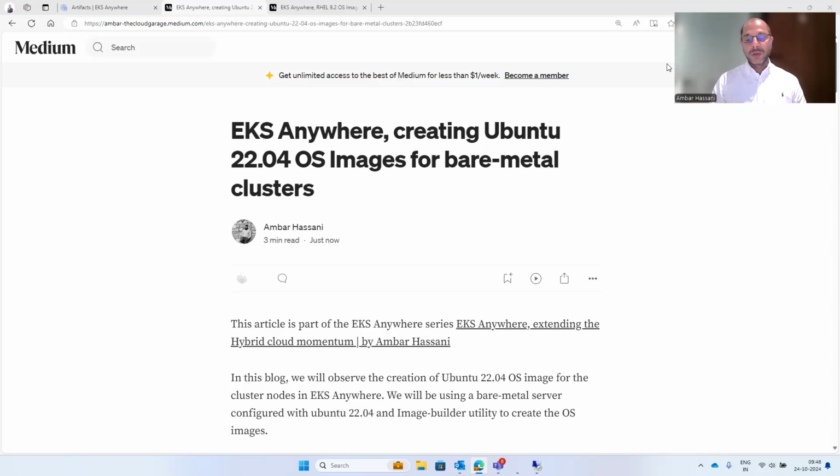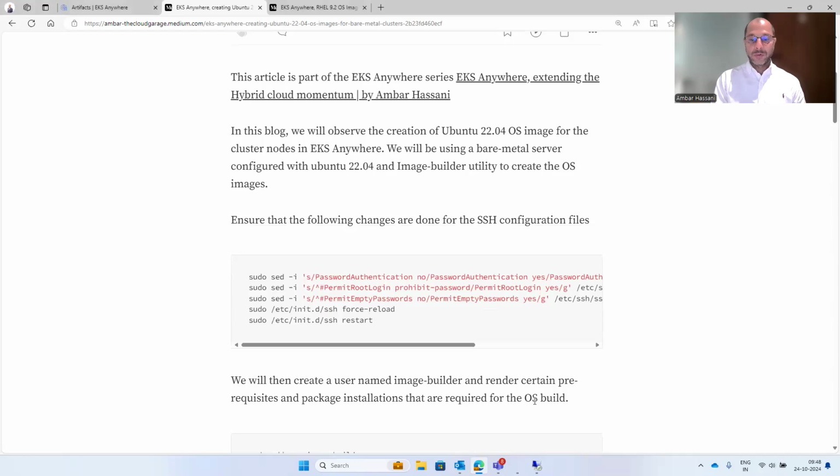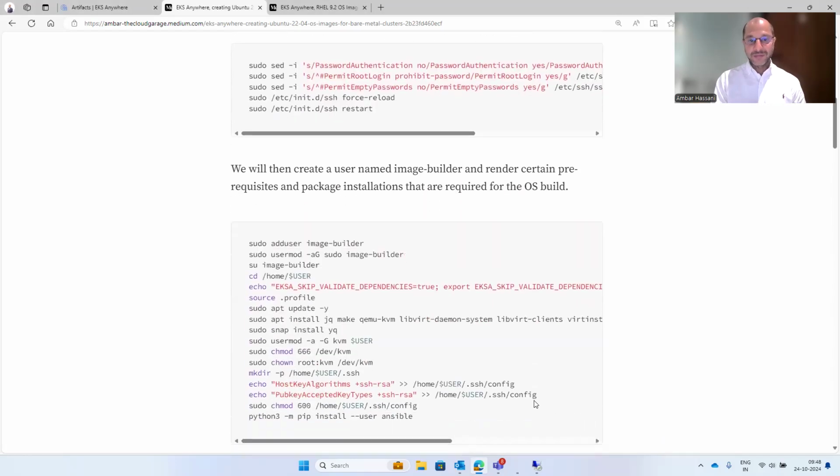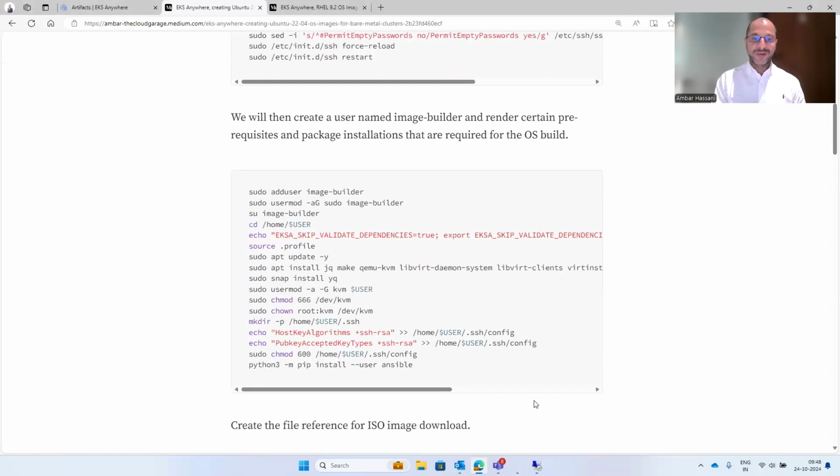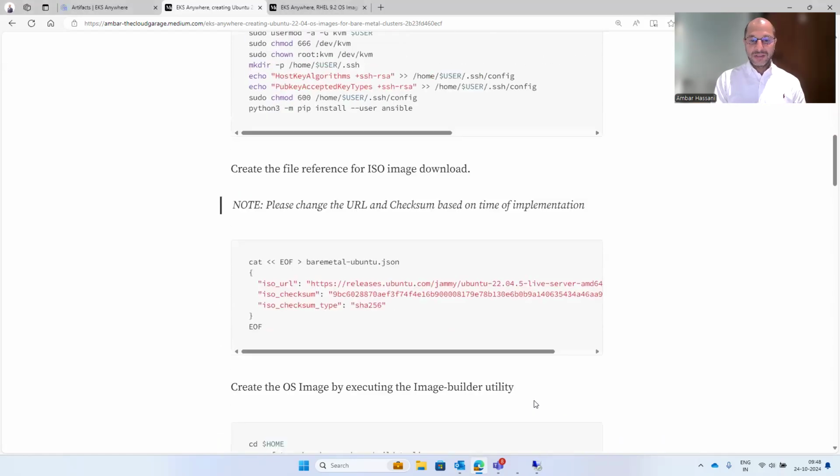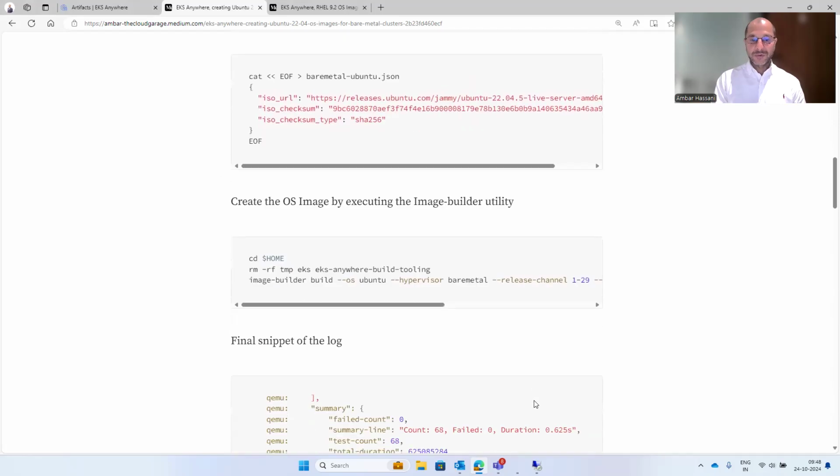In this blog, we will be creating the base images based on Ubuntu 22.04 for the bare metal EKS Anywhere clusters. I've already documented all the steps that are required for this routine. Nevertheless, a video definitely helps in supplementing the observations. So let's go ahead and actually start the procedure.